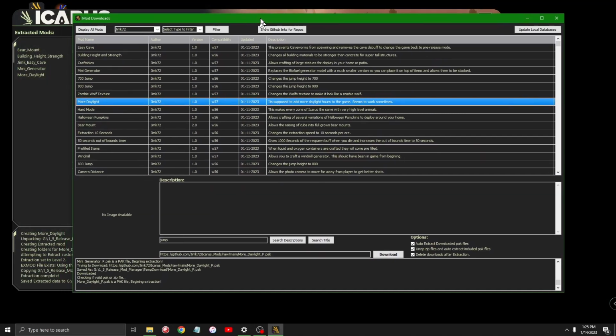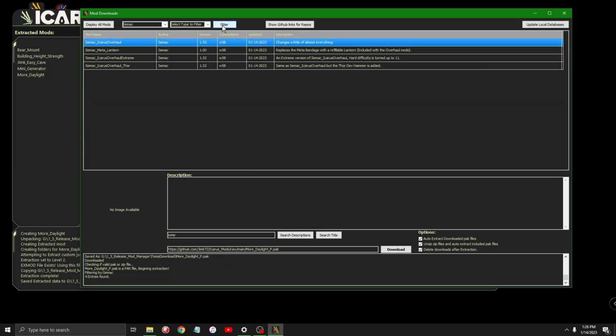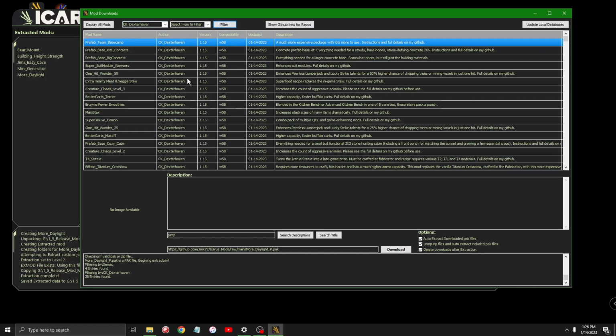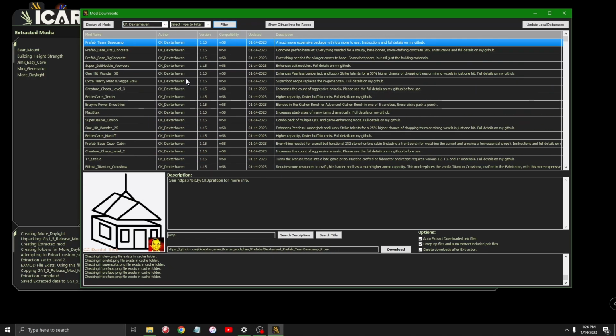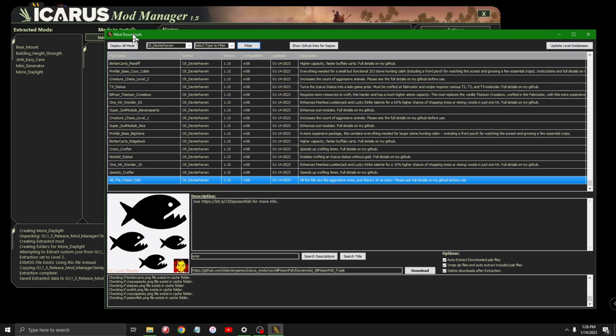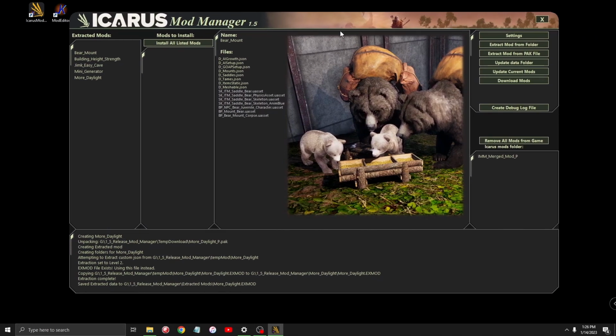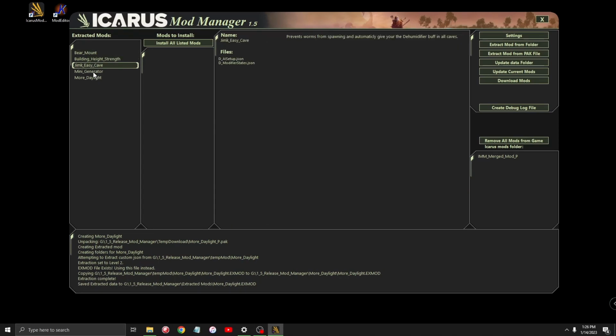So that's the basic use of it. Like I said, you can search by any author and then just click filter, and see all the mods by those authors. So when you click the download or double click it, it will extract it and put it right into your mod manager. When you're done with this, you can just close this. And as you can see, we have them installed right in our mod manager.